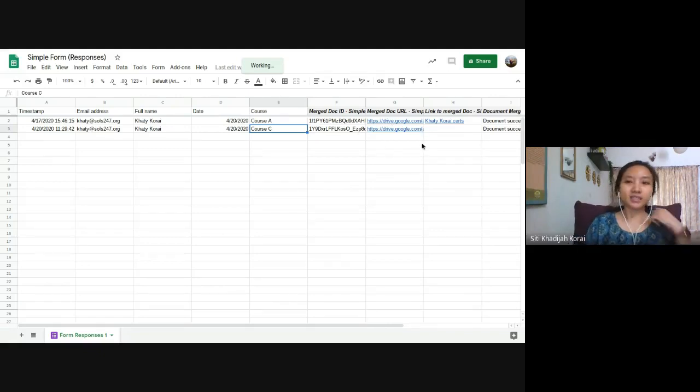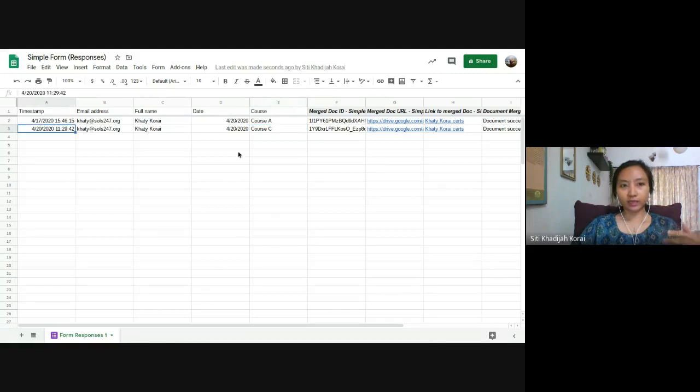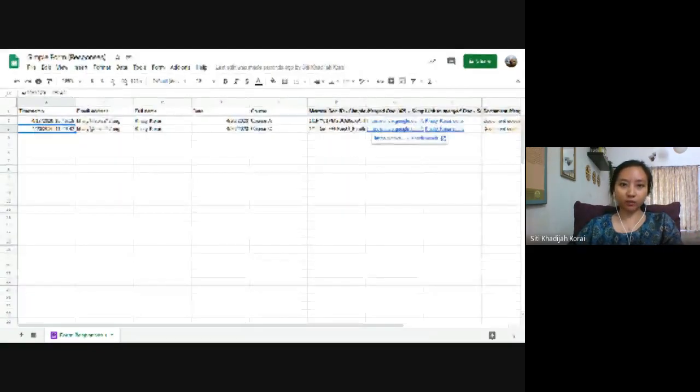Dia lambat sikit sebab dia tengah generate I punya certificate. So remember I set dia yang automatic. So setiap kali ada orang tulis the cert, dia akan automatic. So now if I go, so kiranya yang ni I dah generate certificate lah. I tak buat apa-apa pun.